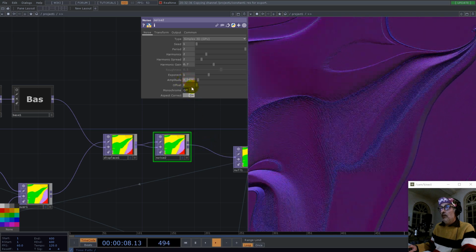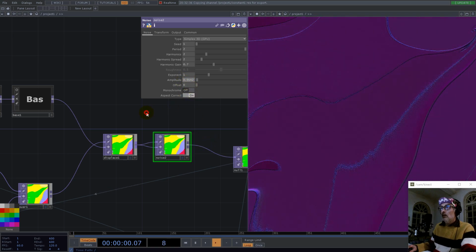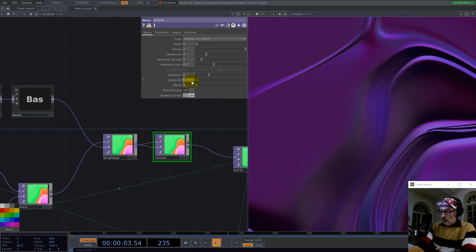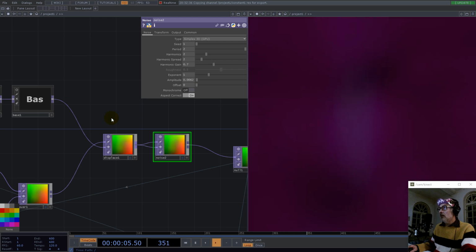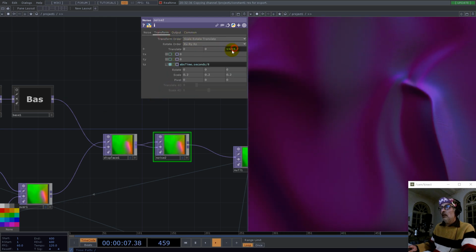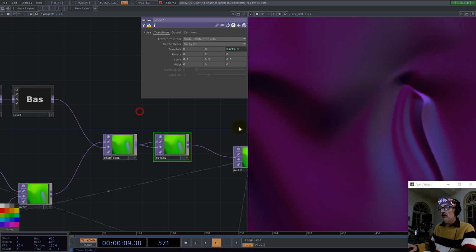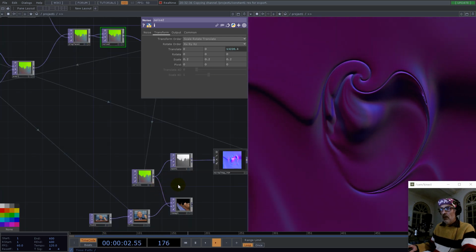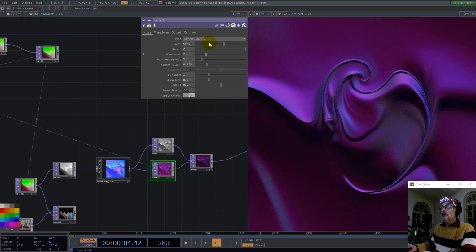Okay, and it's too big one. Okay. Like this. Okay, and maybe the speed, I don't know, maybe the speed is good now. Let me try a different color.